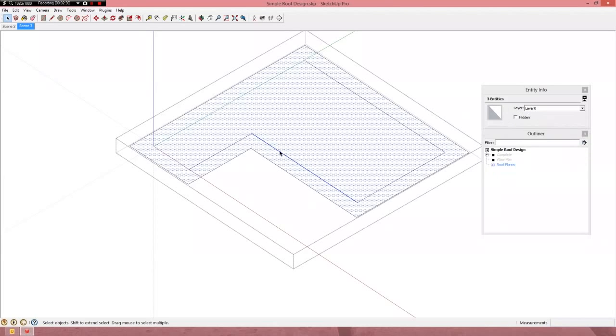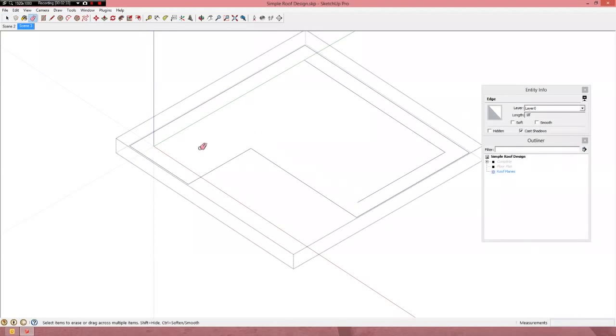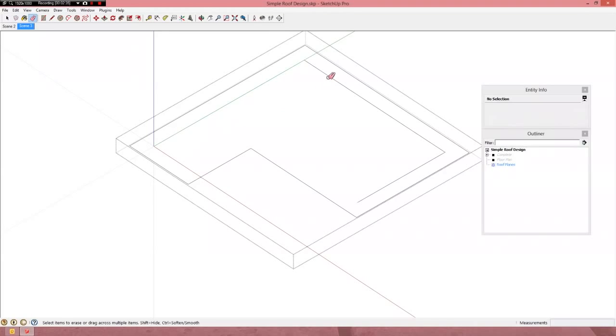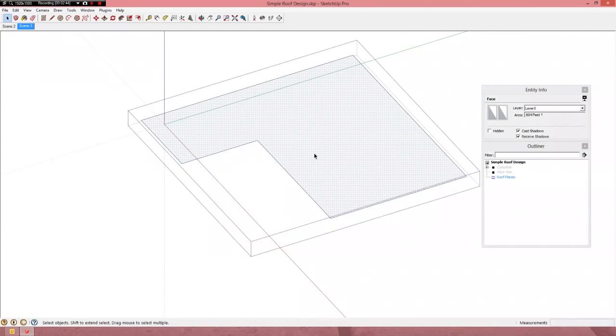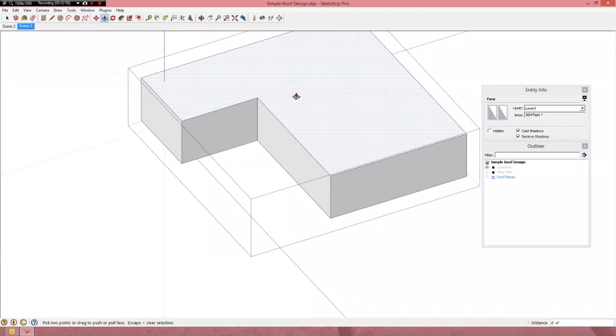Double click. No, that's not going to work. So just erase the interior lines, which will leave us with an outline of the eave line of the roof. Let's use the push-pull tool. Just go ahead and drag this up, then select the protractor tool.